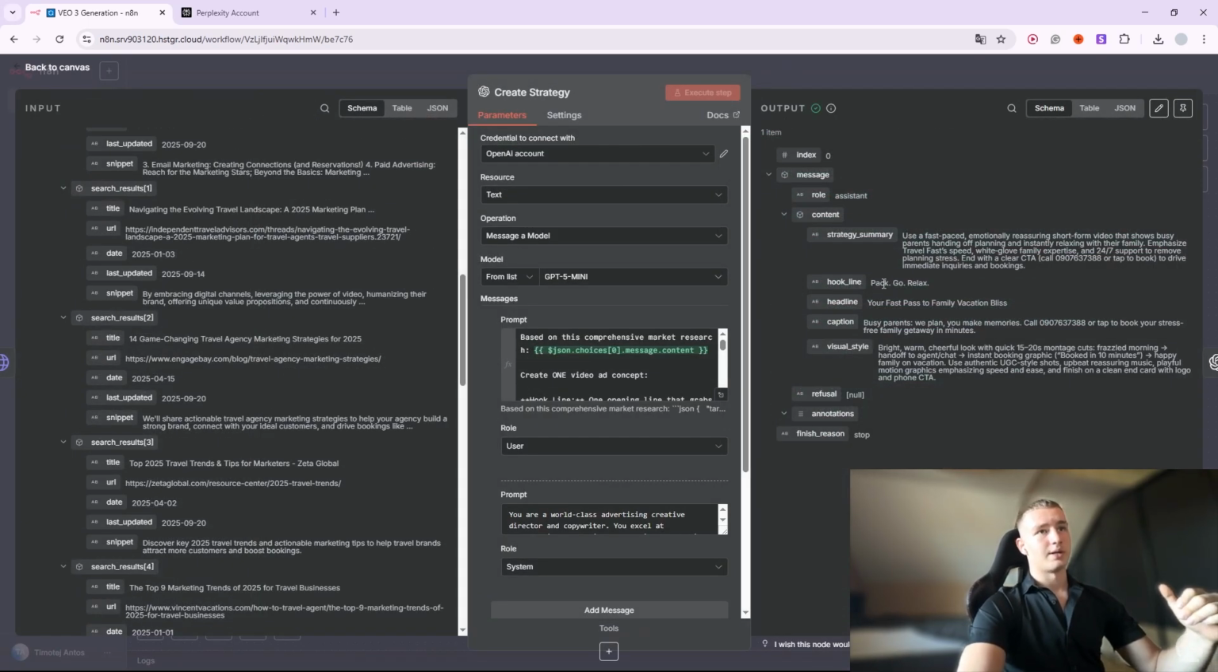It will also create the hook line, so take, go, relax. Then it will create the headline, the captions: busy parents will plan, you make memories, call the number, or tap to book your stress-free family getaway in minutes. And the last thing is the visual style. Now we will mostly be using only the headline and the caption from here. Other stuff will be generated with another agent.